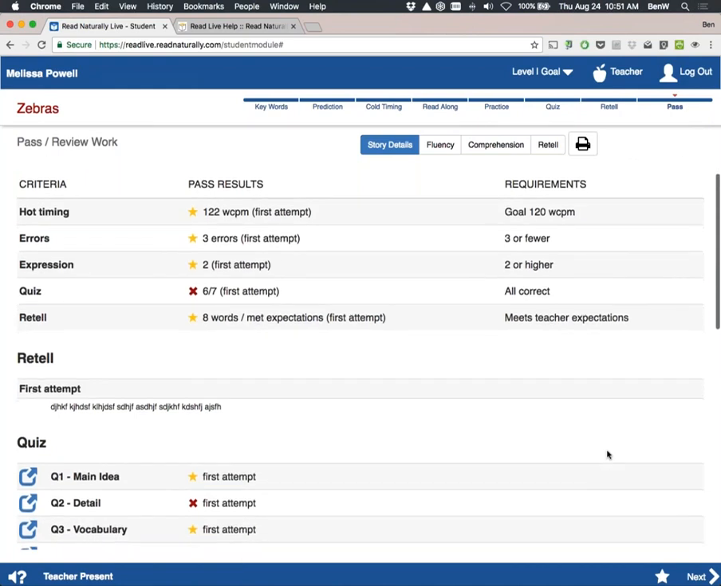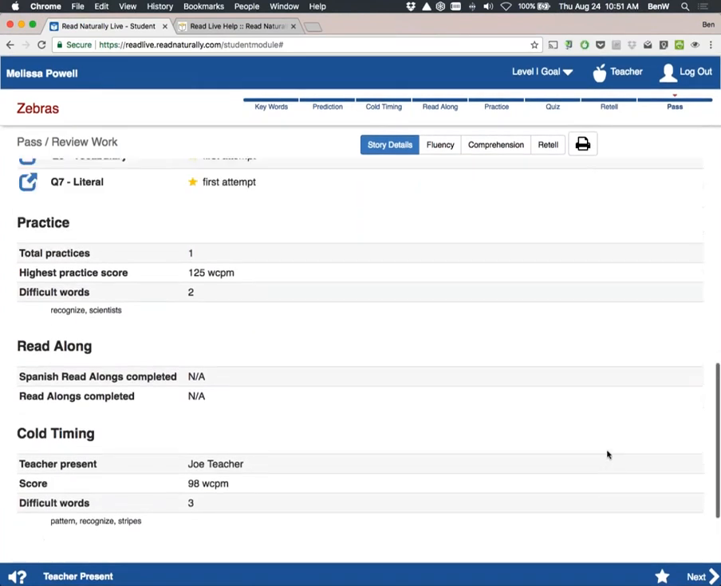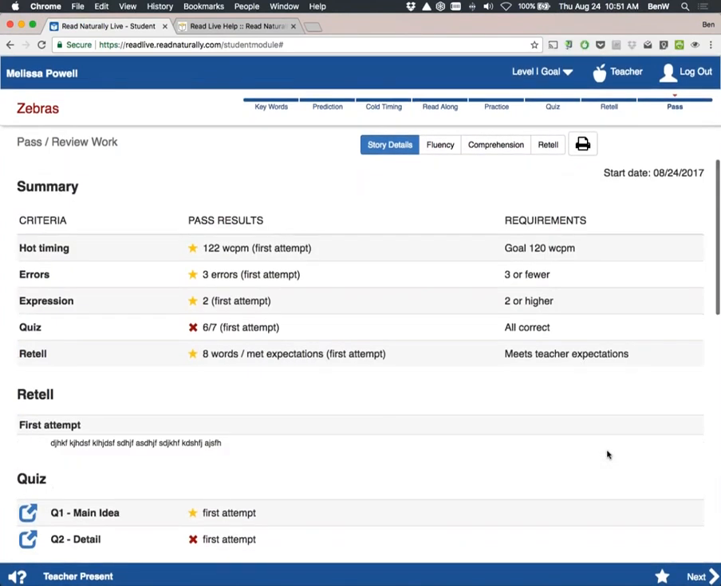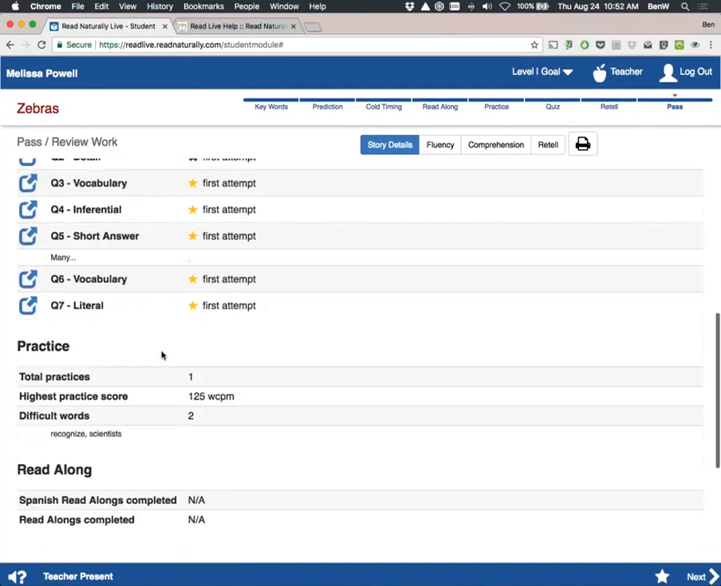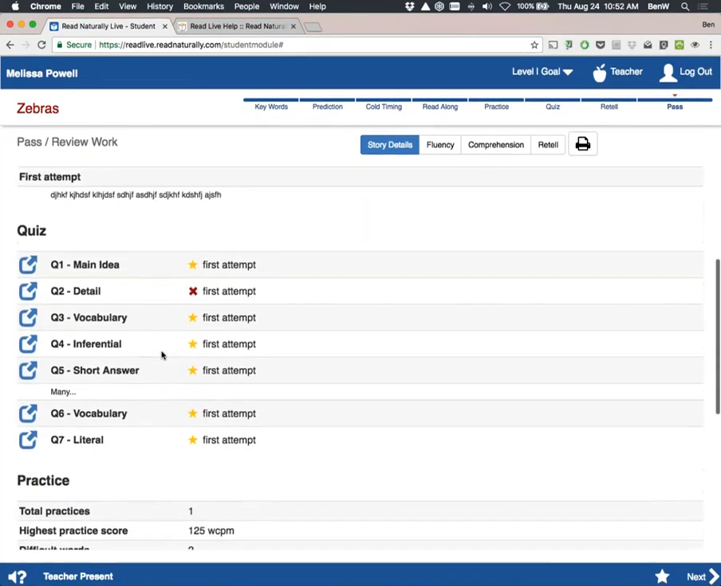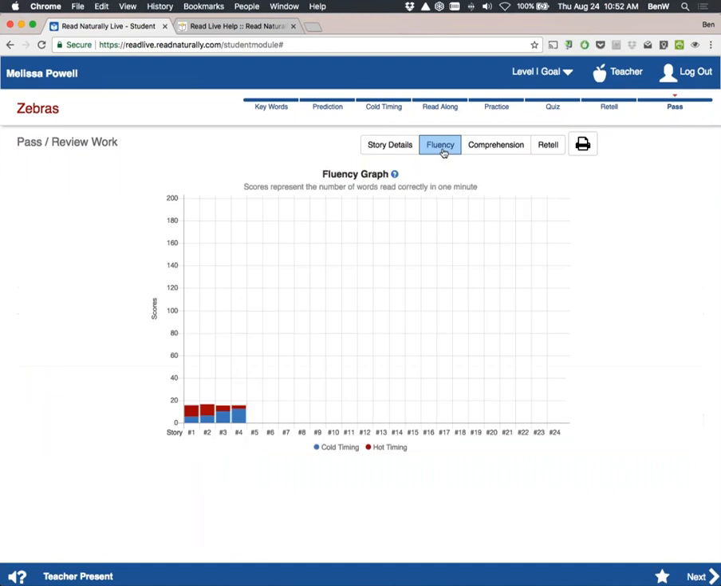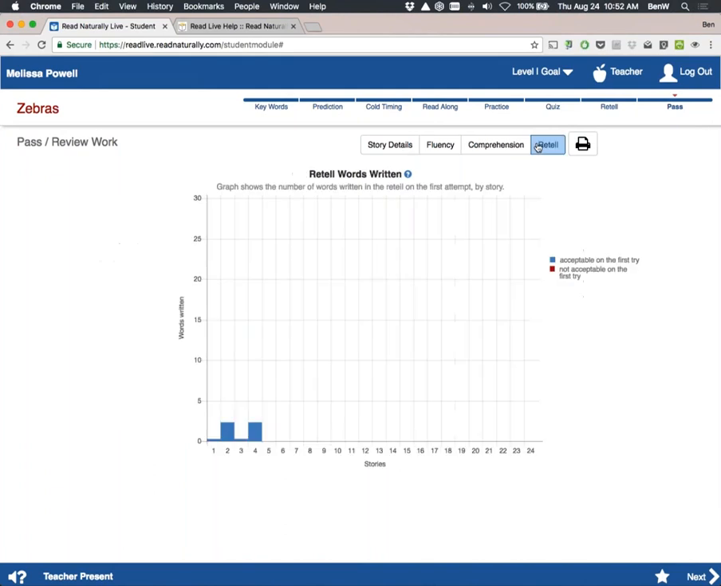And this is the story details screen where you can review the student's work. This is Principal. You can see here that out of our 5 criteria, the student missed 1, so they don't pass right away. You can review any of the missed quiz questions, and as you can see, all of the steps are presented here so you can see how they performed. You can review students' progress over time in fluency, in comprehension, and in number of words used in retell. And again, all of these are printable from here.